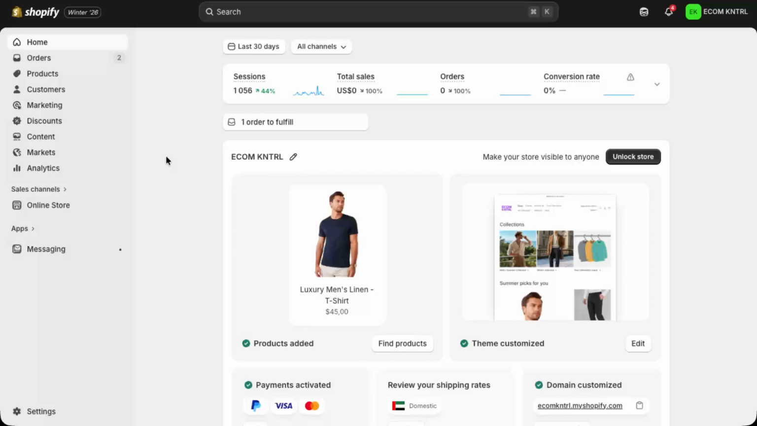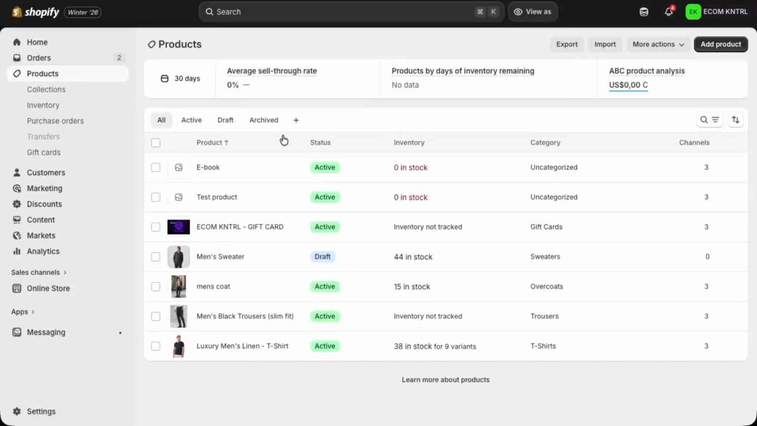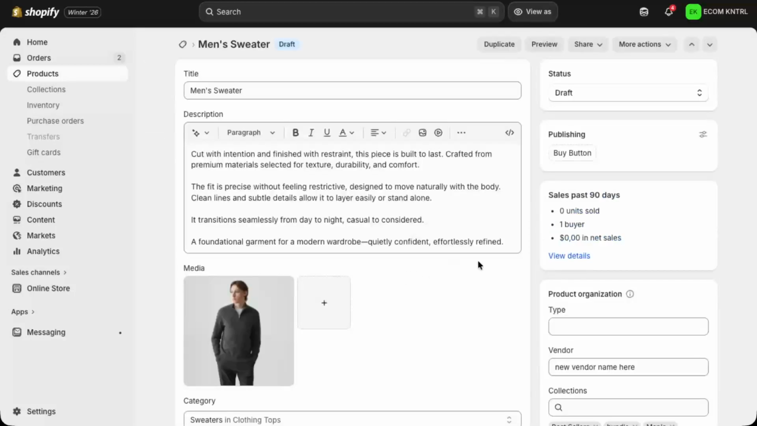ready to sell. First, head over to your Shopify dashboard and log into your store. Once you're in the admin panel, look at the menu on the left-hand side and click on Products. This is where all of your existing items are listed. Take a moment to confirm you're on the All Products view so you can see everything. Next, find and click on the specific product that isn't showing up. This will open the Product Details page.